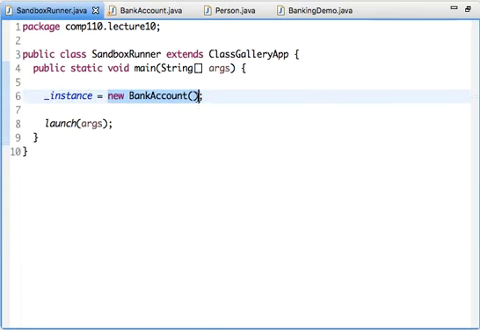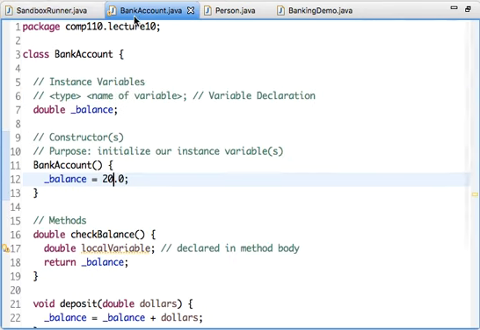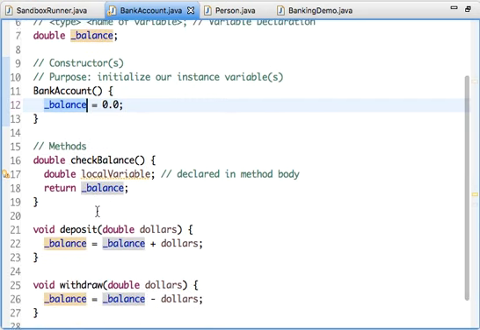One of the things that I want to point out about this runner, actually I'll talk about that in the next video. So that's our constructor. I'm going to change this back to $0 initialization of our balance. Now let's talk about methods.